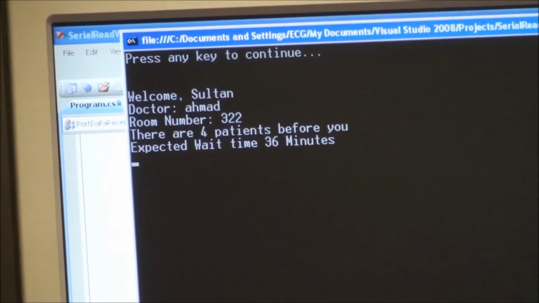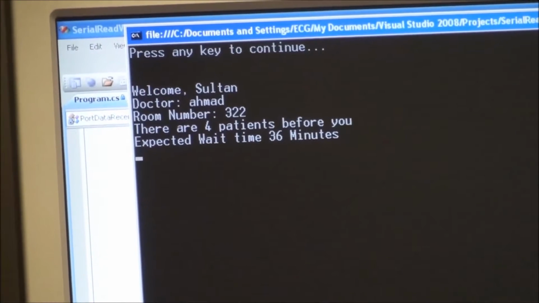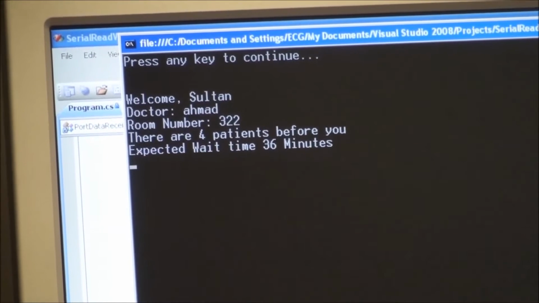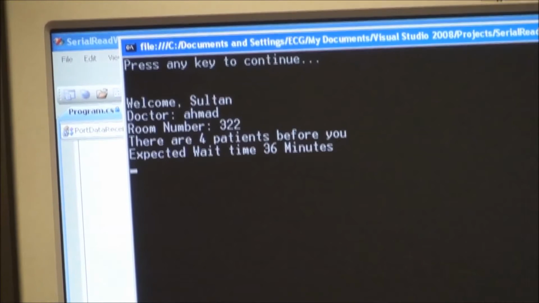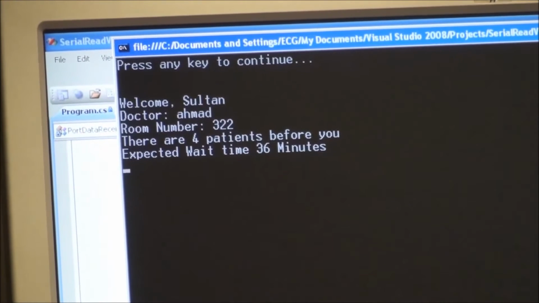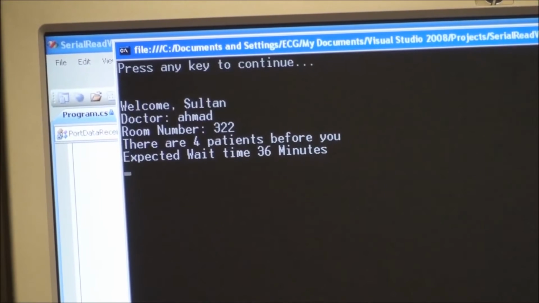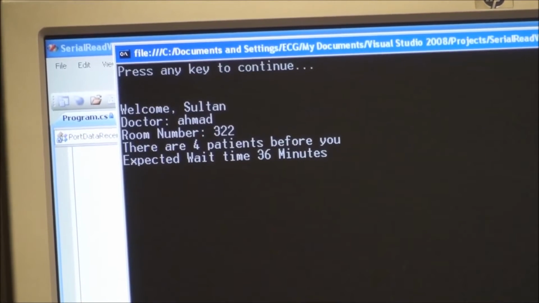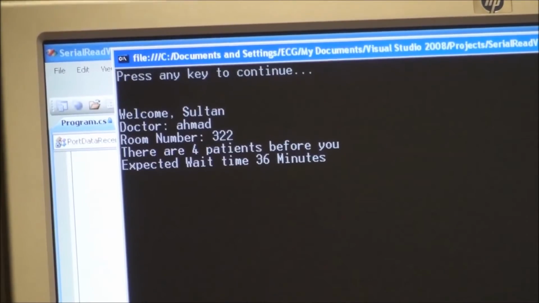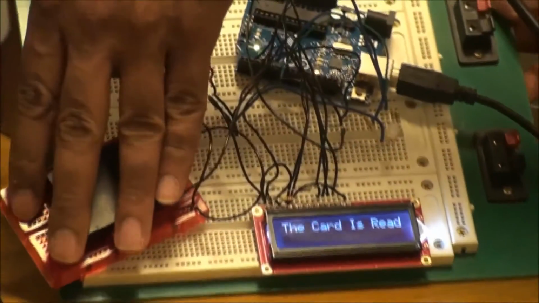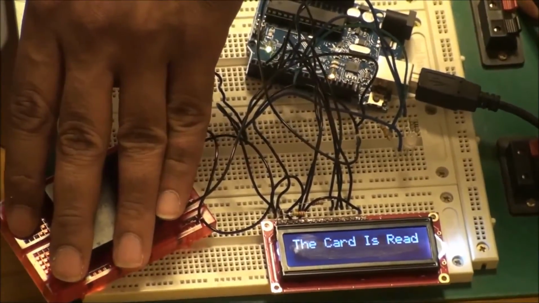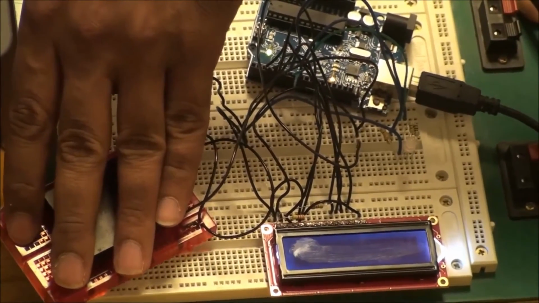So here we have feedback. It welcomes the patient and tells him who the doctor responsible for him is. It also tells the patient his number, how many patients are before him, and the estimated time before he can see the doctor. We also have an LCD that prints feedback. This is the feedback from the LCD. It shows that the card is read and gives feedback to the patient.